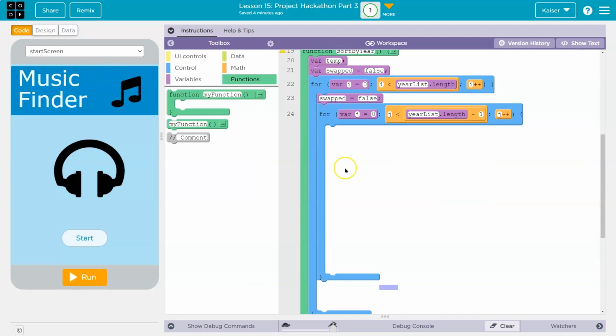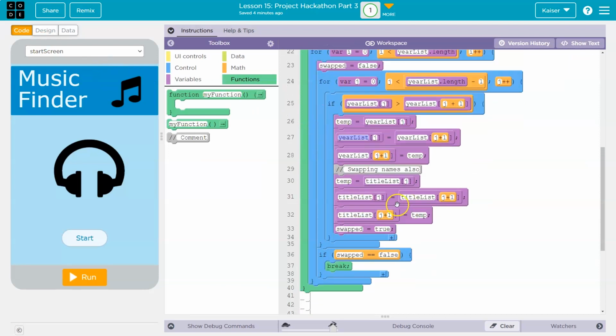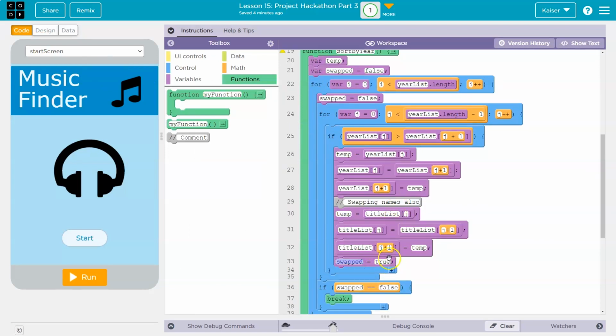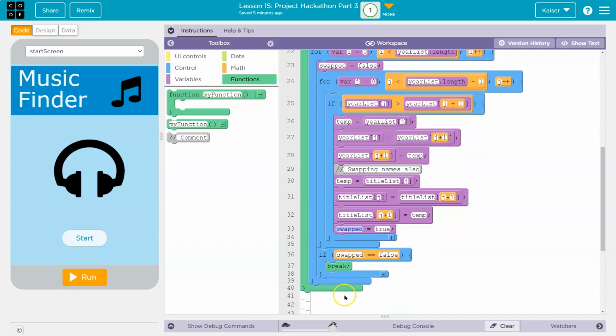Now, if any change is made at all, then I will keep going. That's what swapped is doing, this Boolean. I'm saying, okay, if a change was made when we looped through the entire list, I track it with this variable. I say, is that true? If that is true, we keep going. If it is false, break kicks us out of this for loop because we don't need to keep going.